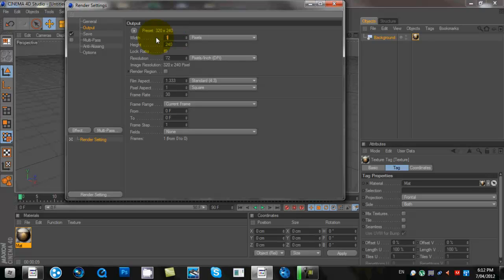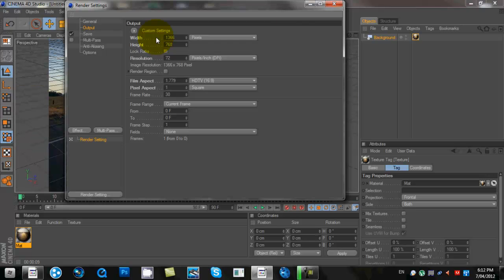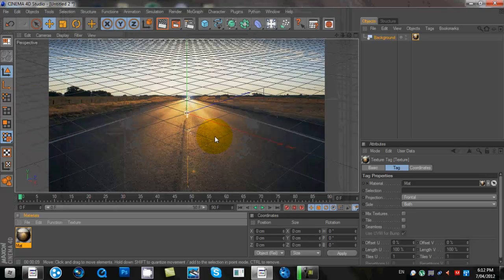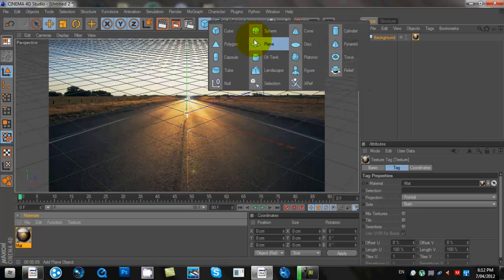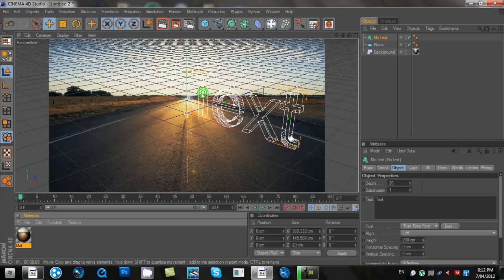So just remember that, and pretty much just type it in, width by height. So go 1366 by 768 and just click enter. So then your image is like this. Okay, if you want text here and have the sunlight beaming on it and have the shadow beaming off it so it looks real, you're going to have to click this box up here and go plane, and then go up to MoGraph and go to MoText.